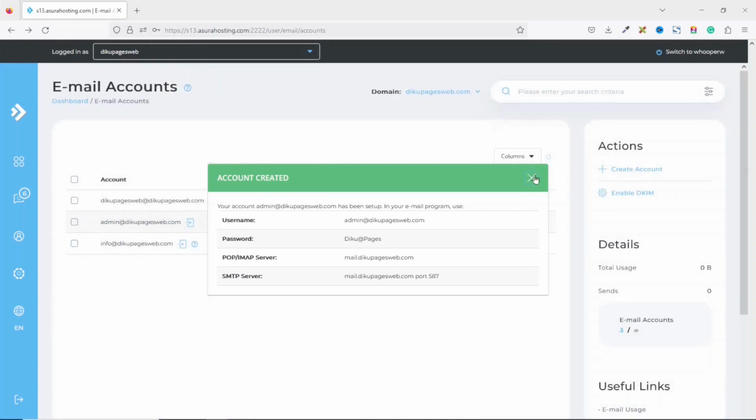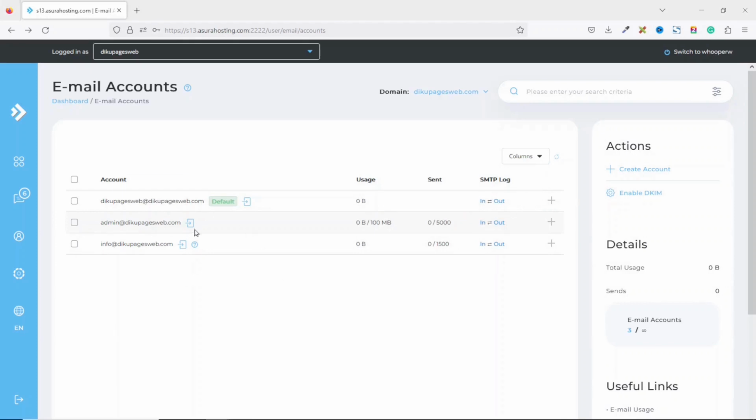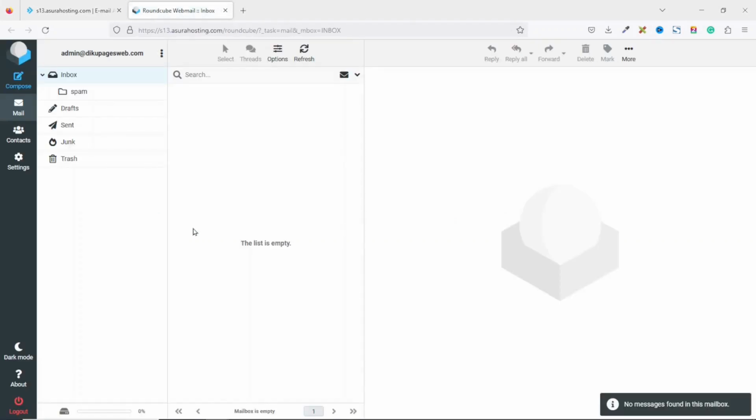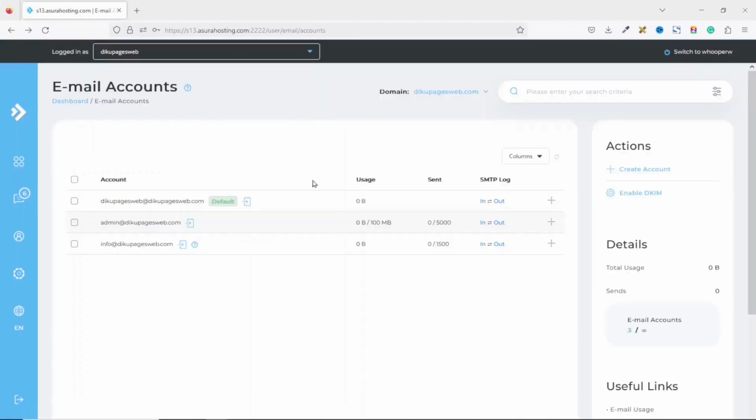I exit out of here. From here, you can click on this arrow icon, which will open in a new tab and it will take you to your email inbox. At the moment, you see that the inbox is empty, and this interface is literally similar to any email services out there. I'll exit out of here for now, and I'll go back to my dashboard.